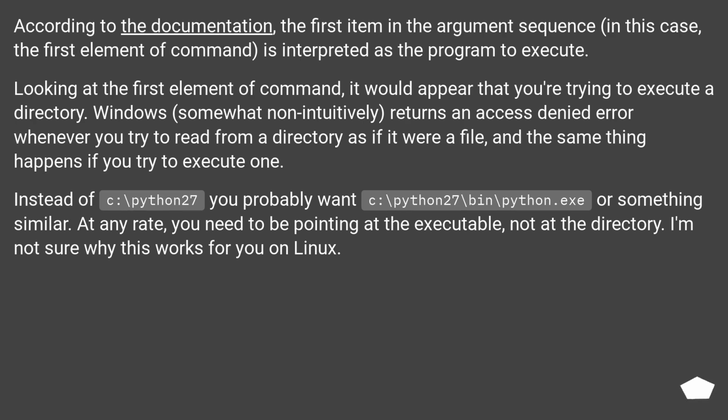Instead of c:\python27 you probably want c:\python27/bin/python.x or something similar. At any rate, you need to be pointing at the executable, not at the directory. I'm not sure why this works for you on Linux.